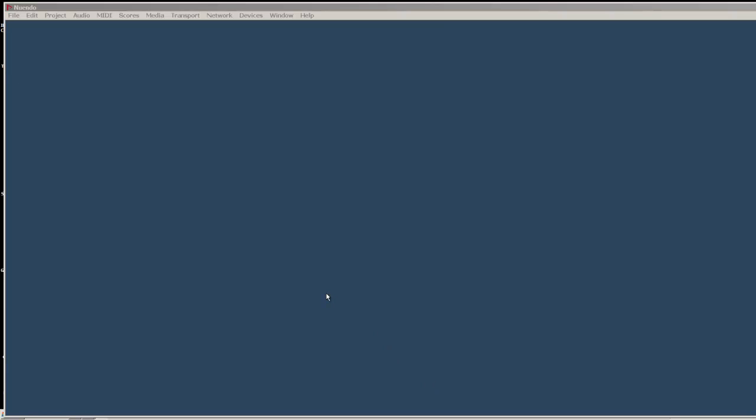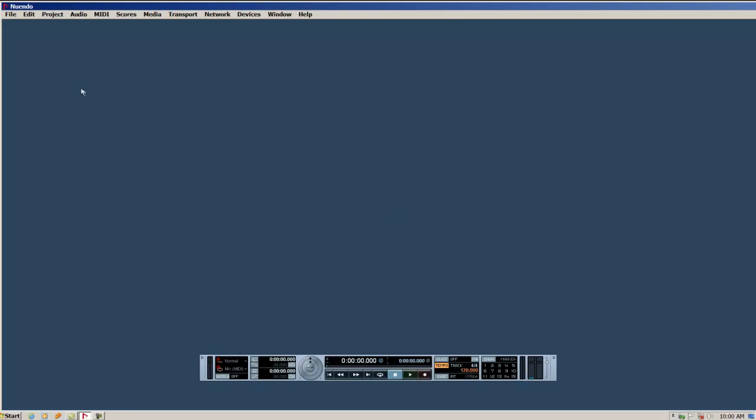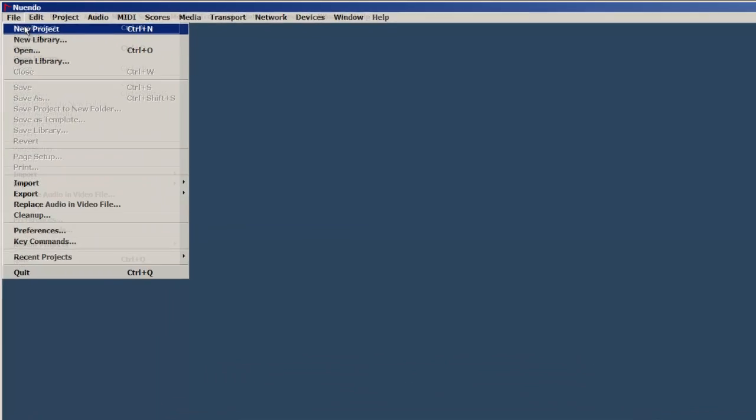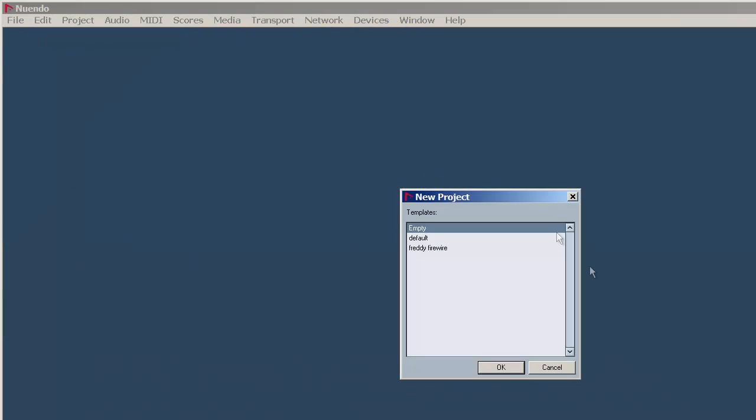We're going to go through a very quick tutorial on setting up Nuendo with your sound card so you can start recording. So first thing we're going to do is go to File. Nuendo's already booted up for me to save time. New Project. I select from a template. In this case, Freddy Firewire is what I'm using. You call yours what you like.